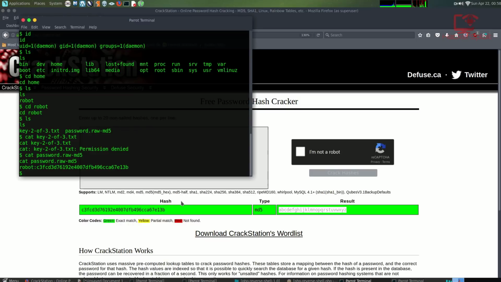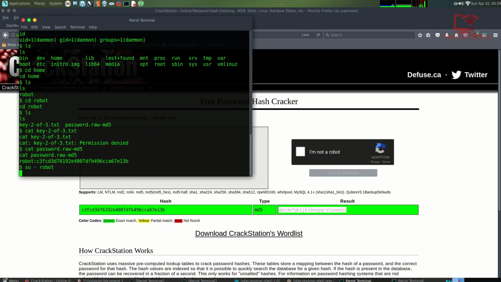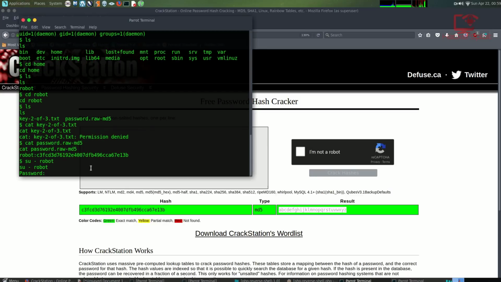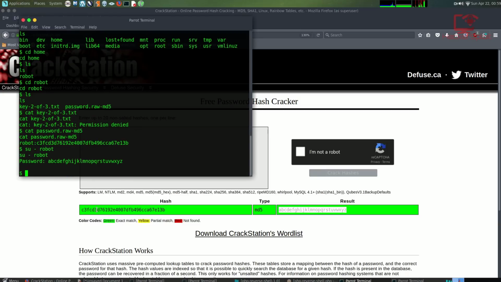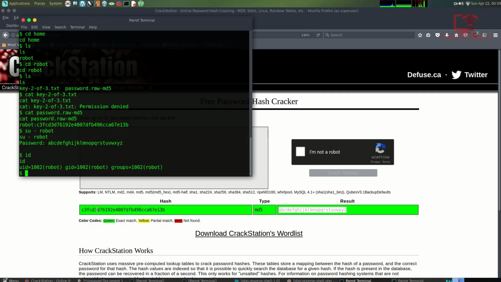So, let's see if we can log in now. So I'm going to try and log in to the robot account, because we need to go into robot, then into root. Because to access the second key, we need permissions. So su robot to change user. And is it going to prompt us for password? Please do. Yes. So now let's paste in the password that we got, the cracked password, MD5 hash, abcd. Tell me we've got it. Let's check our ID. Yes, we are finally logged into robot.